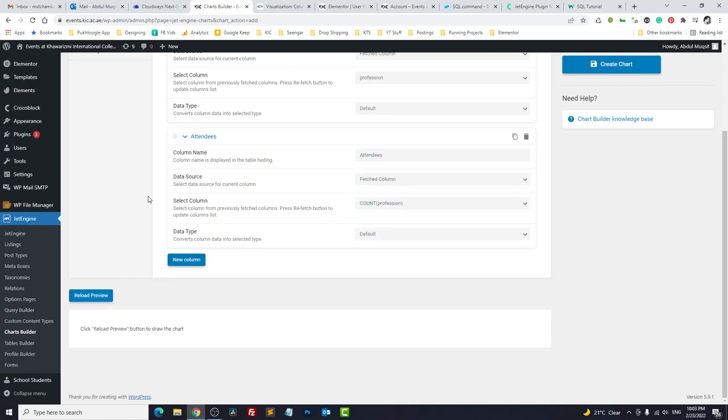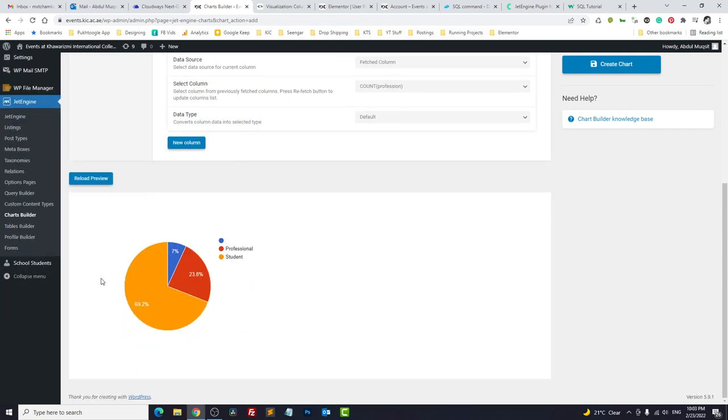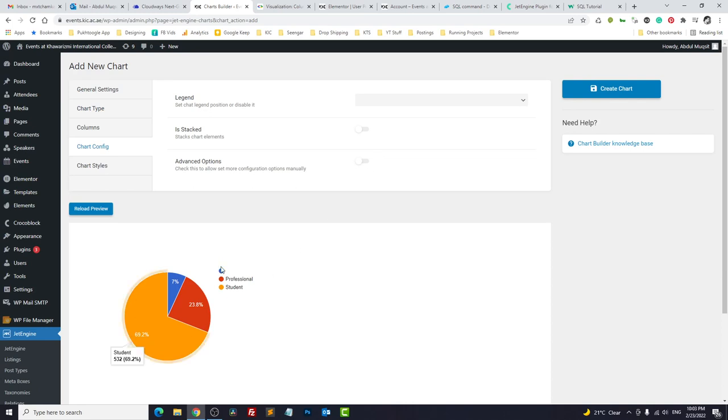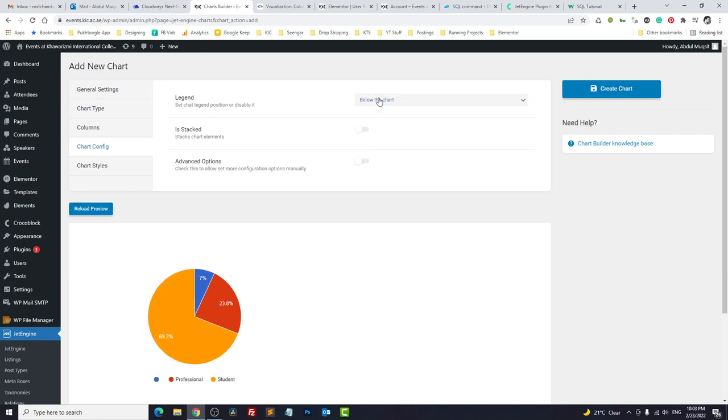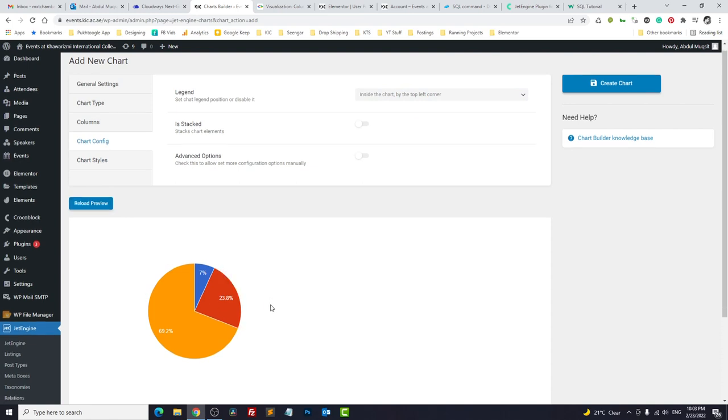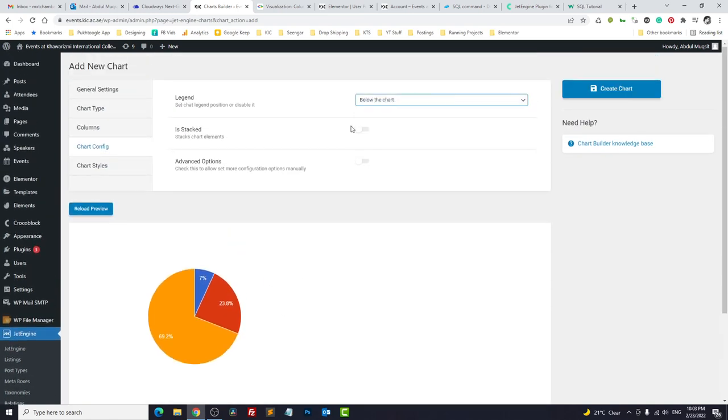Okay, let's reload our data. So we got a nice pie chart. We have 532 or 69% students. And now if you go to chart configuration, here you can play with the legends. To the left or below the chart, above the chart, inside the chart. Let's use below the chart. Okay, and create our chart.